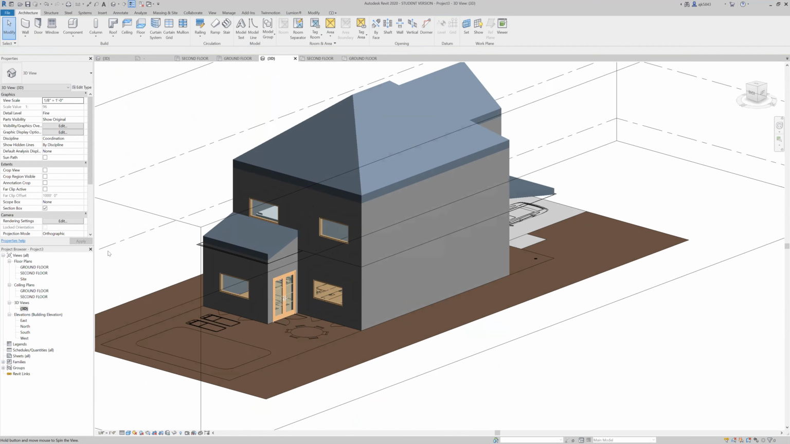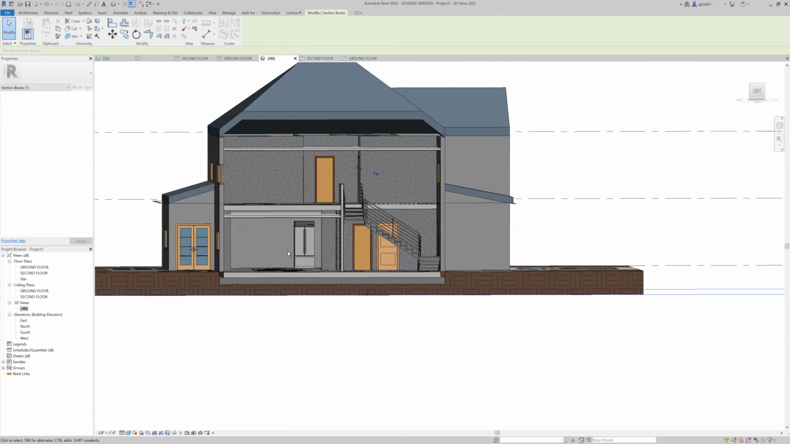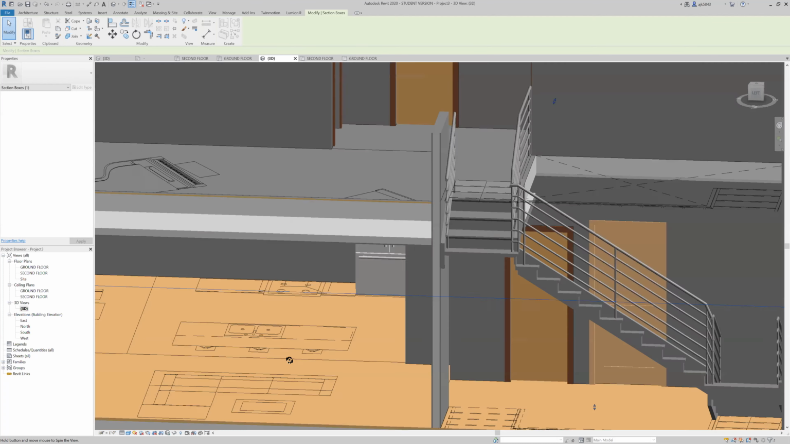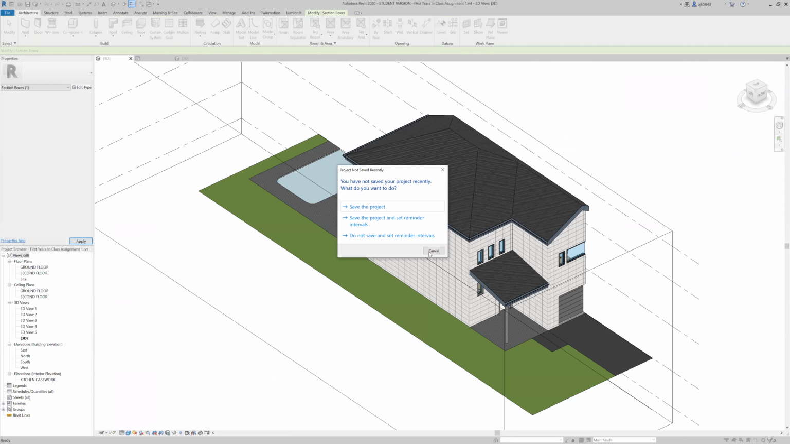So back in our 3D view, we can turn that section box on. I'll just pull into the living room a little bit. You'll see we have our fridge in there. And by working off the plan, you can continue to build up the rest of this model, which we have done in this one.